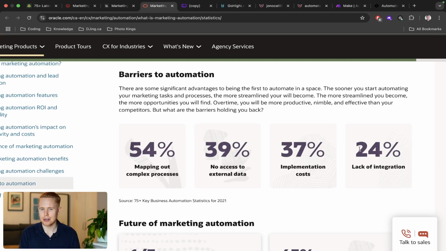And the last thing here is 24% lack integration, which absolutely sucks. I've been there before in the past when I first started my businesses a long time ago, and I only choose software that has integration into tens of thousands of other applications. So this is never going to be a problem. This is one of the biggest barriers that people pigeonhole themselves into by choosing the wrong software.